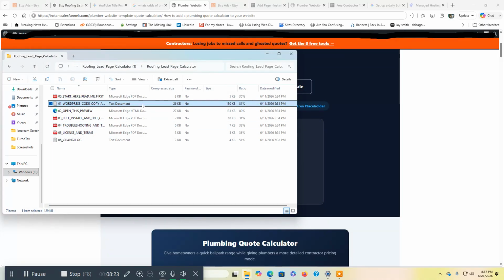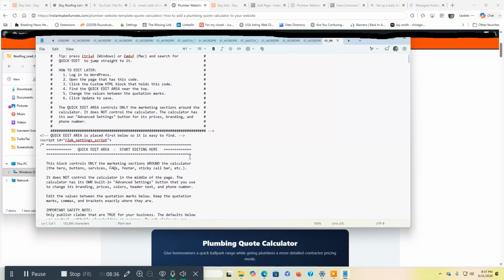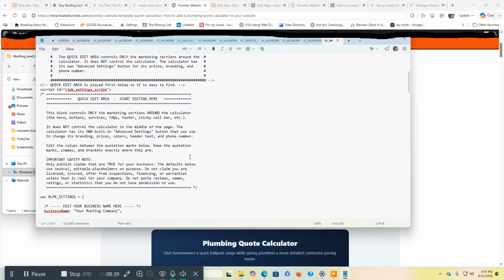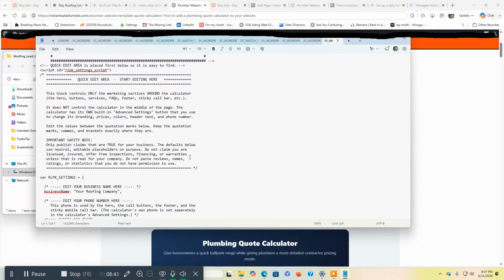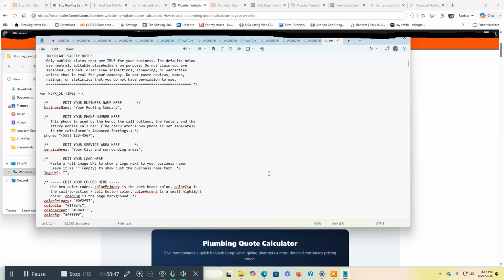close that out. So this is what you're going to get when you pick this up. And everything's explained in there. Let me go over this real quick. You can copy this as well, where it says edit these settings, all that stuff. It's not going to show up on your completed lead page. So you can just copy everything as it is.